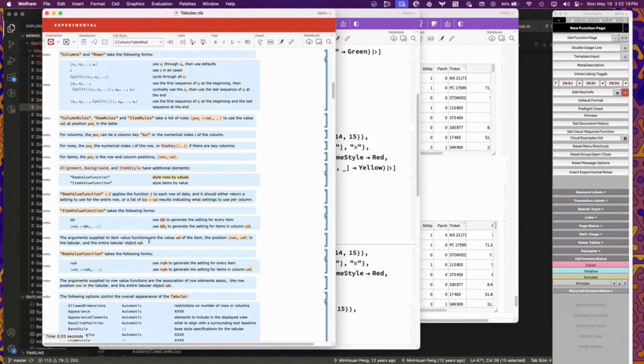Sorry, I don't understand why there isn't a column value function. The column value function is built into the item value function. So last time we were talking about this, and we decided since the arguments are the same, they should be combined. I don't understand. The row value function will take the whole tabular row as the first argument. Yes. And what would a column value function take? It would take the whole tabular column.